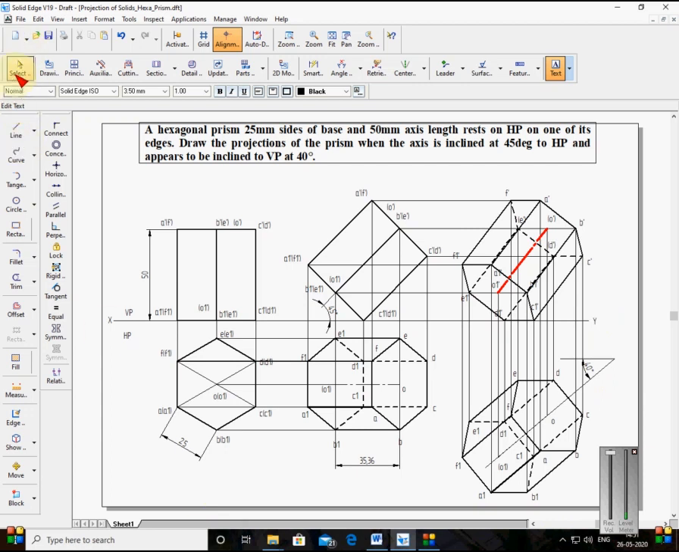And the remaining lines, these are all projection lines. Remember, these are all projection lines. I made them darker just for understanding. So this is the solution for the problem.